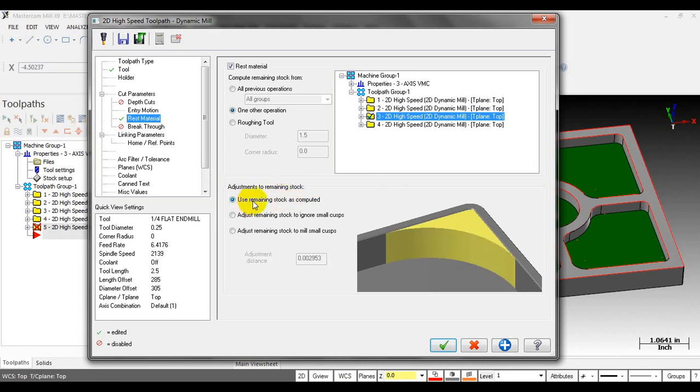The first option is to use the remain stock as computed. You can see this picture. Mastercam will consider the left material is equal to what it calculated, and this will make no change to the toolpath. If you select the second option, adjust remain stock to ignore small cusps, Mastercam will reduce the rest material, so the tool will engage less material.